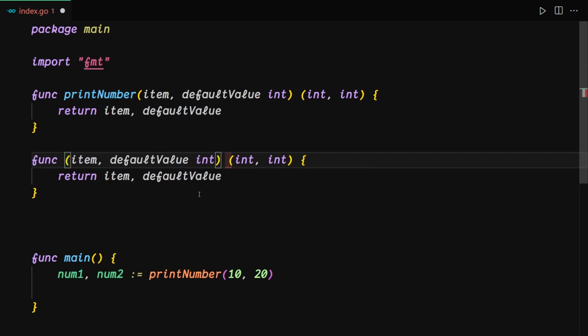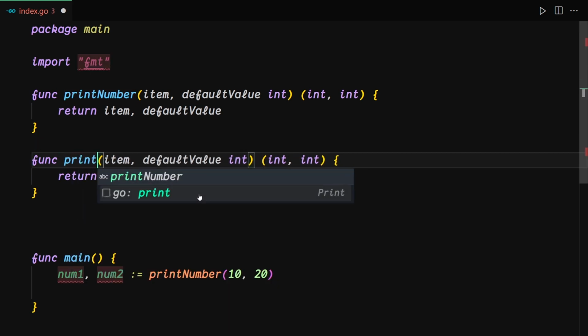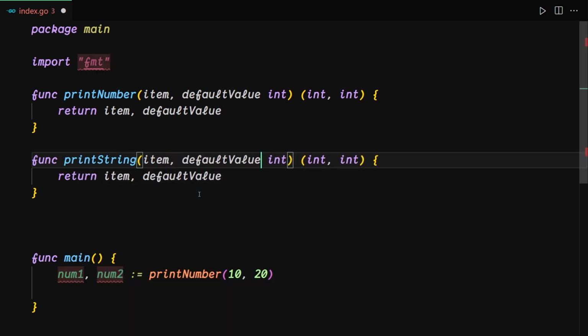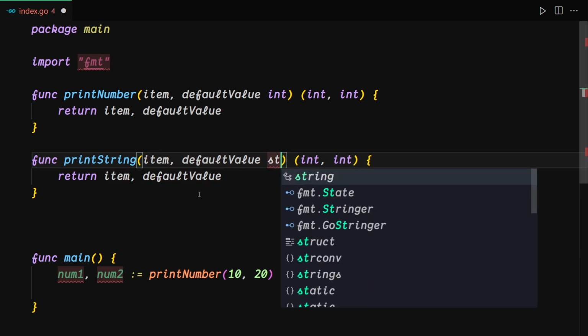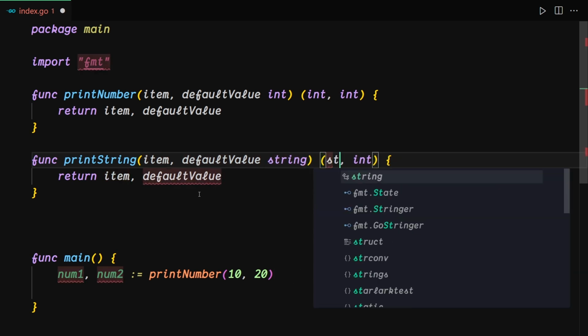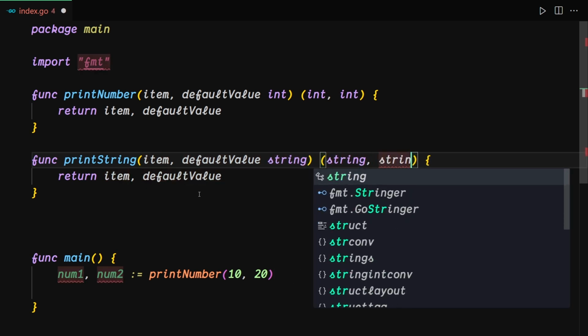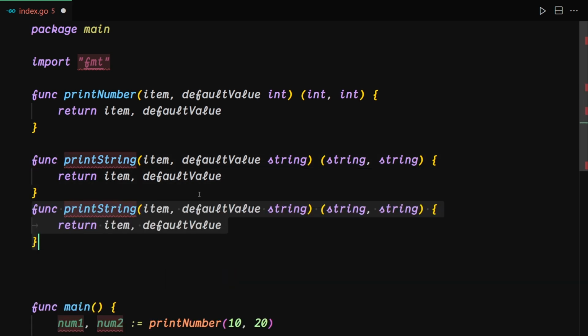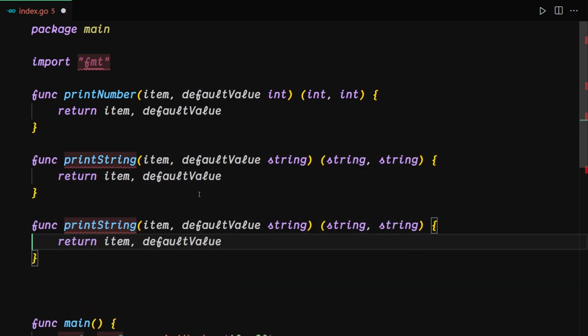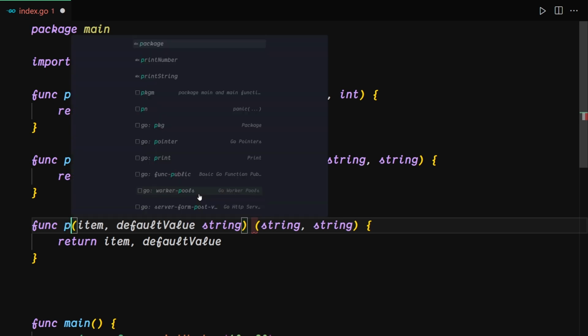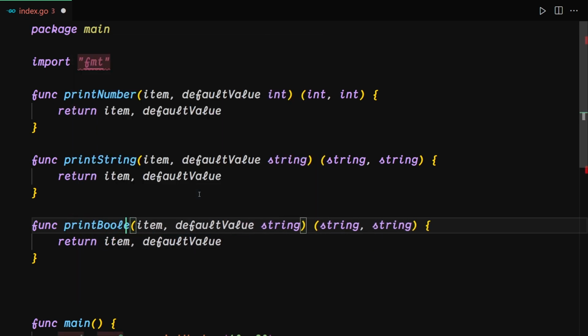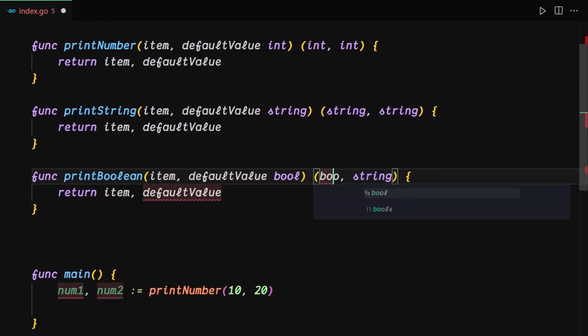Instead of giving it the name printNumber, I'm going to give it the name printString. It's going to take that item and the default value as a string, and a string as well, string yet again. And now let me duplicate that, and create one for the boolean as well. So printBool, or boolean rather. I'm going to change this one to bool, and also this one to bool, and also this one to bool as well.